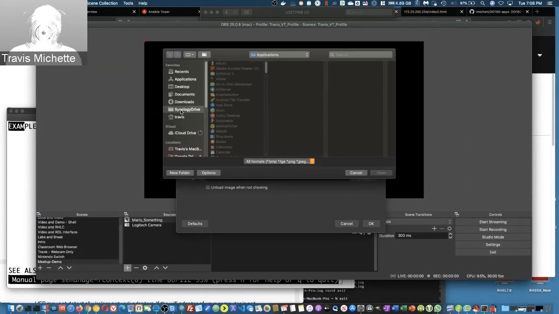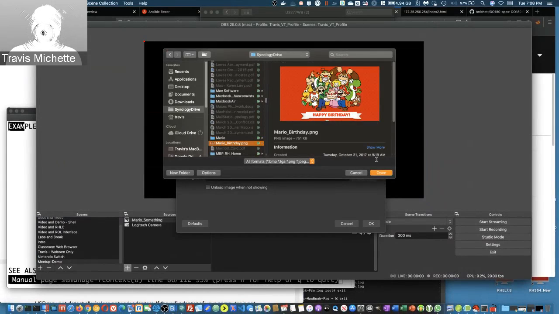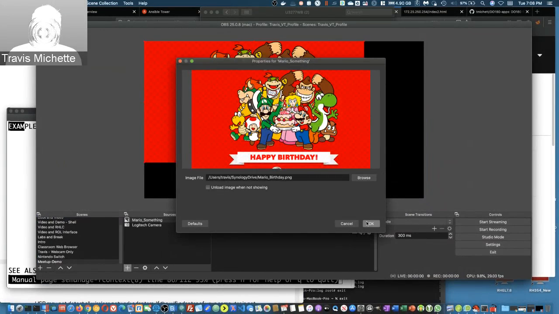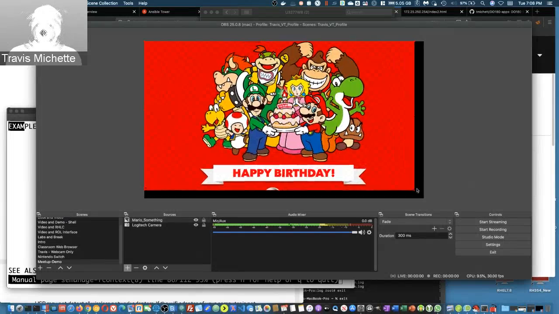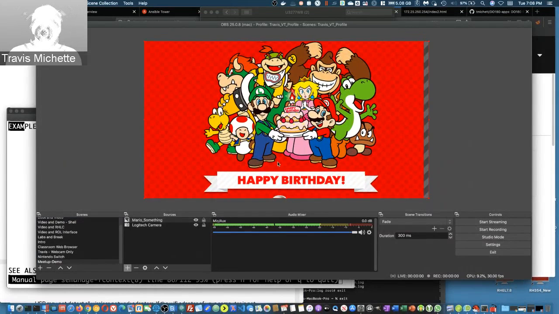I think I've got some Mario stuff on my Synology here. Let's look. Mario would be with the M, so there's Mario. Let's see what we have here. Those are PDFs. Let's go with Mario Birthday. So Mario Birthday, I'm hitting OK. So there's Mario Birthday. I'm going to resize this to be the full size here, and Mario Birthday is taking up the screen.